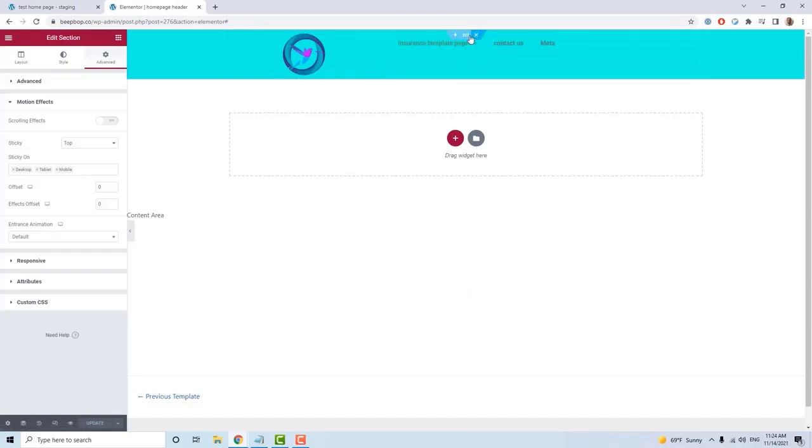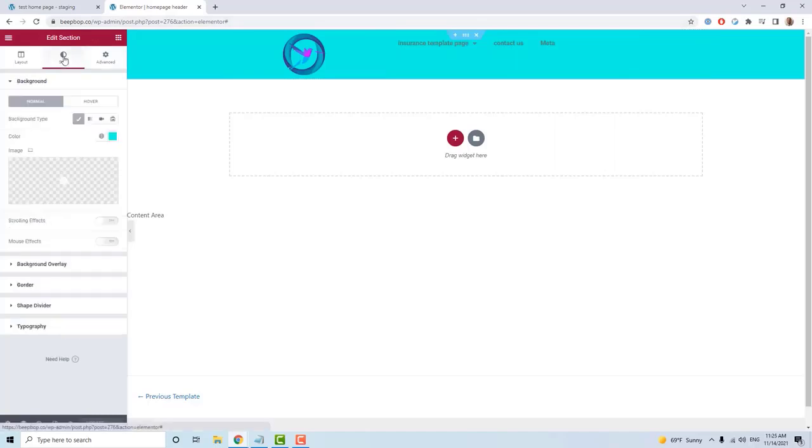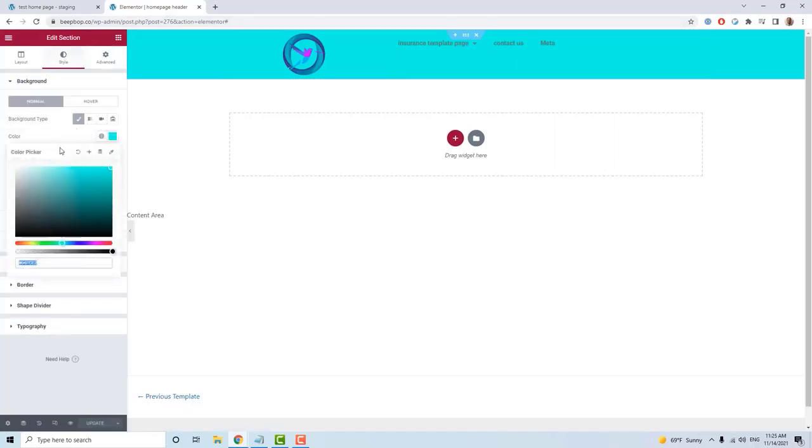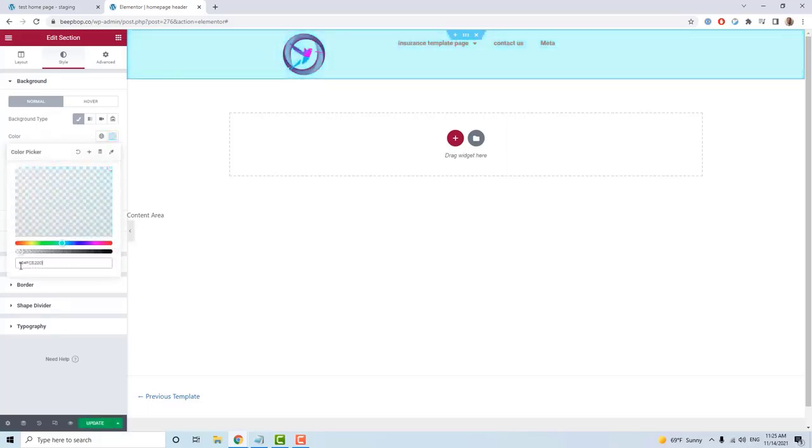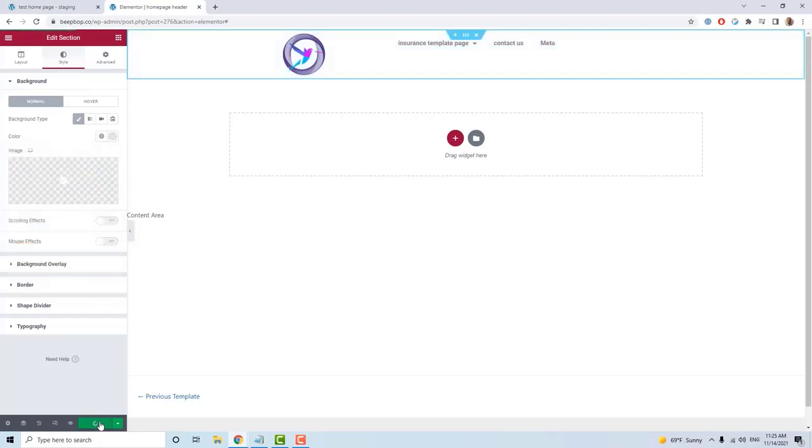So we're going to make the entire section transparent. If you click this section, go to Style, go to your color, and then pick the color, there on the second row is the transparency. You can set it all the way to 0, or you could set it to a faded look if you want. That's up to you. I'm going to make it completely transparent for now. So now we're going to hit update.